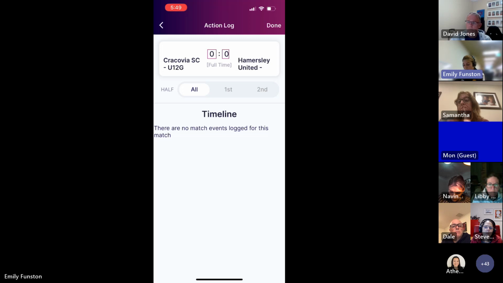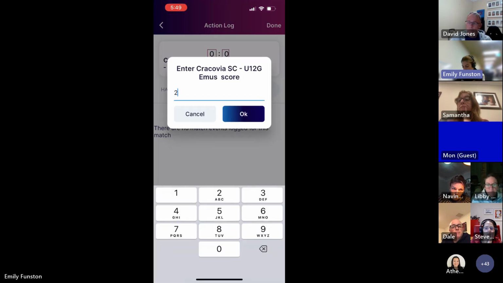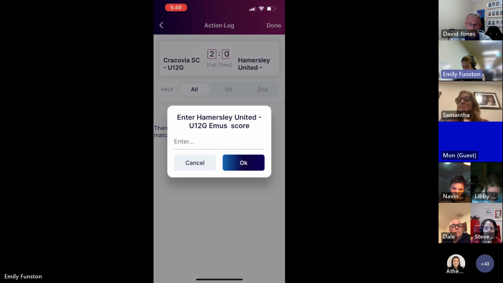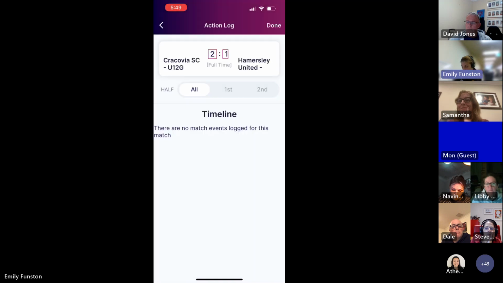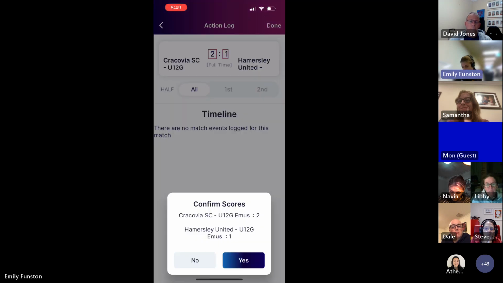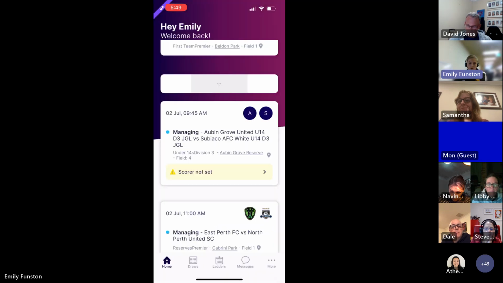You'll just press the confirm, and then up the top you can see how it says Cracovia and then Hammersley. In between there's the two little boxes. If you just click on Cracovia's side of their box, you can enter the score. So let's say they got 2 goals, and then Hammersley United, just click on their little box again and they got 1. And then you can go done. And you can see down the bottom it says confirm scores, and then you can go yes. And that's the way of doing it when the game's finished.